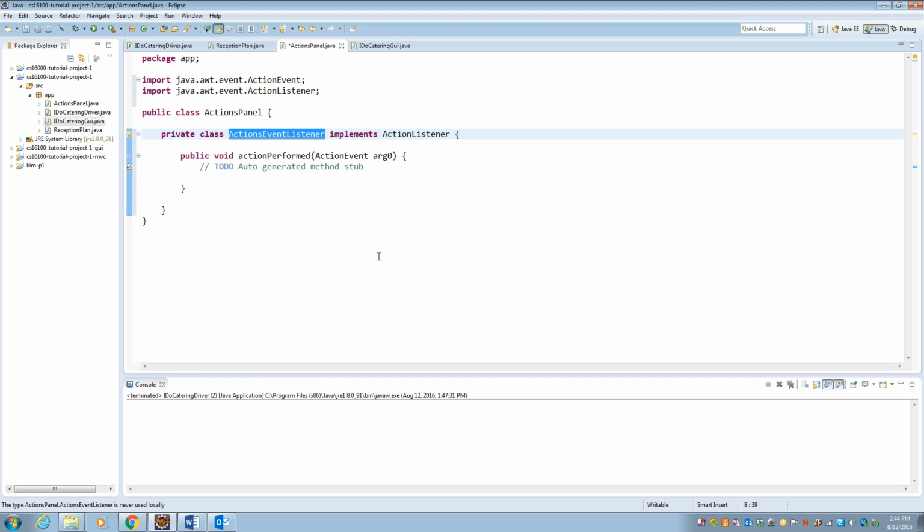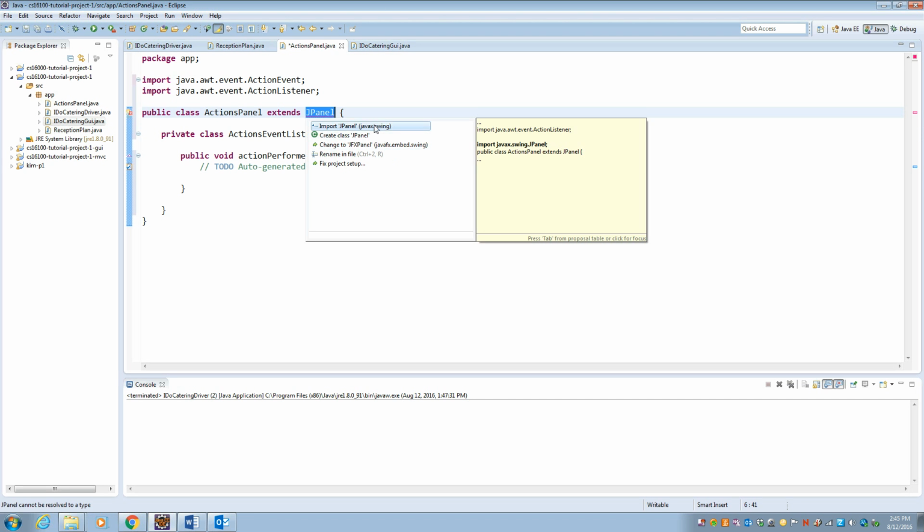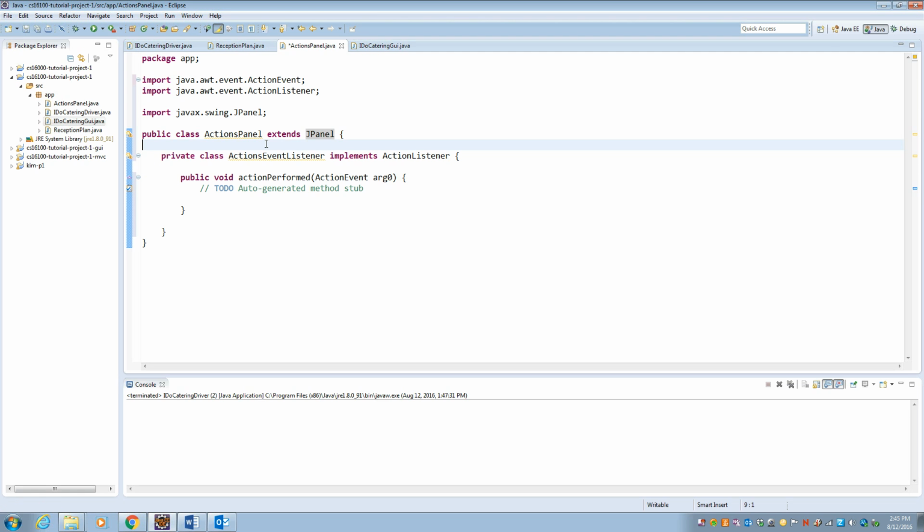Okay, so the most complex part of code development for this iteration is right here in the Actions panel. So the Actions panel, the first thing it needs to do, it needs to be a subclass of JPanel. So we have to say that it extends JPanel. And again, we'll let Eclipse import that for us.